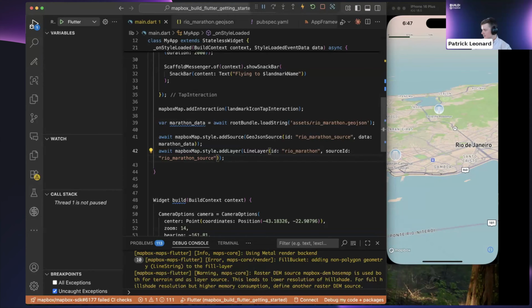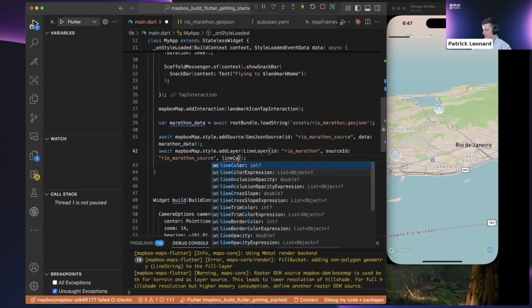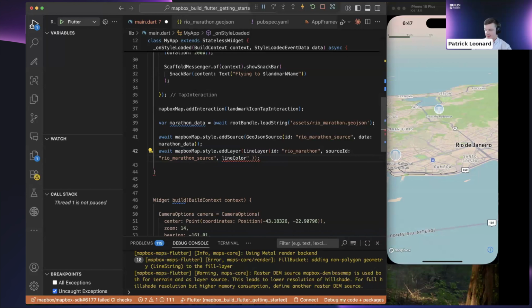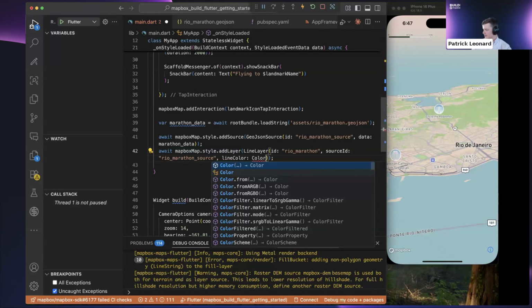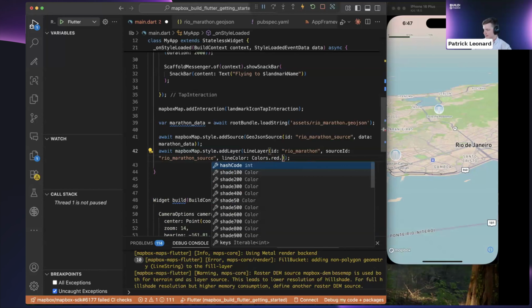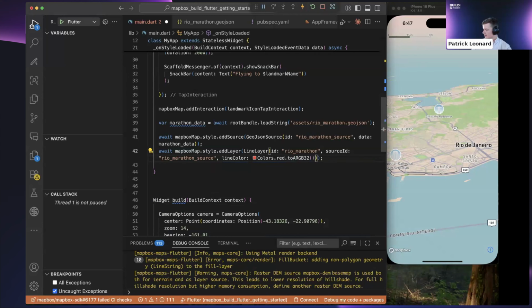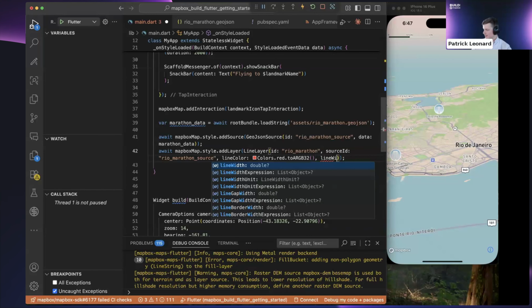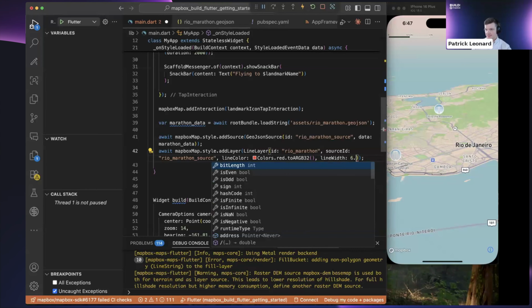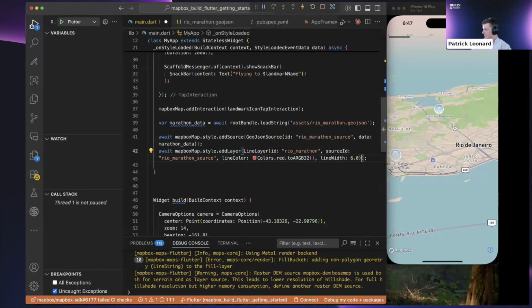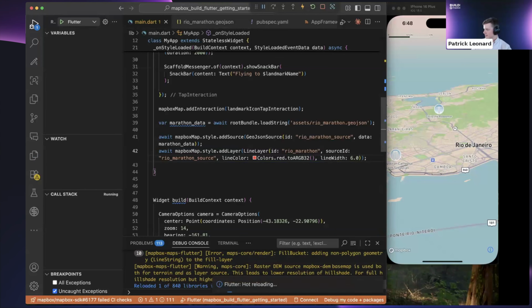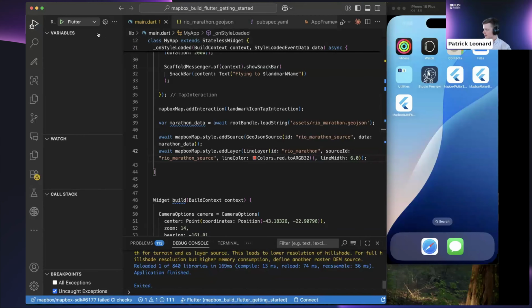So just after your source ID, we're going to set the line color. We're going to set that as Colors.red, and then an int. And then we're going to use a line width of 6. And then just reload that.